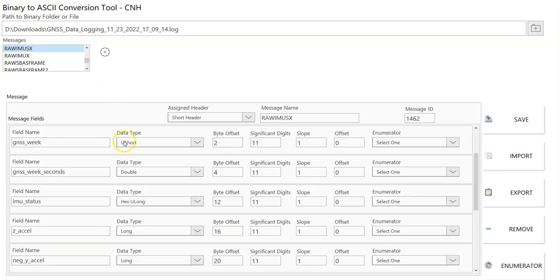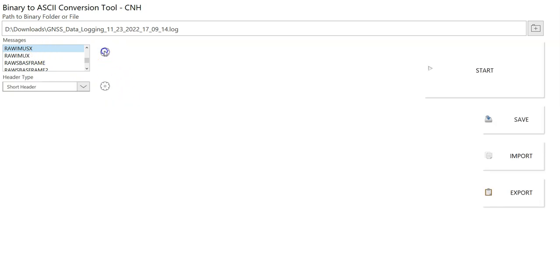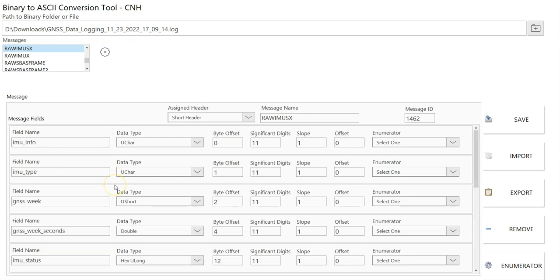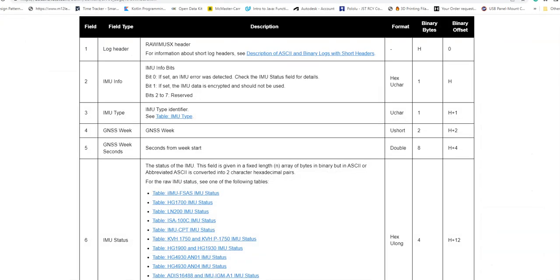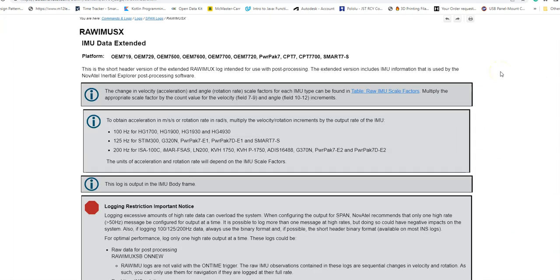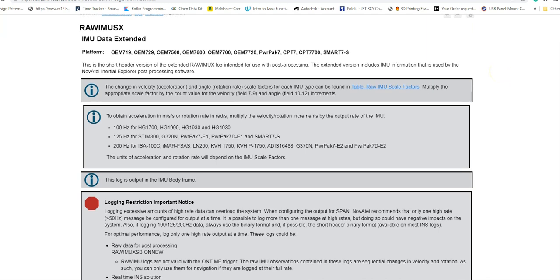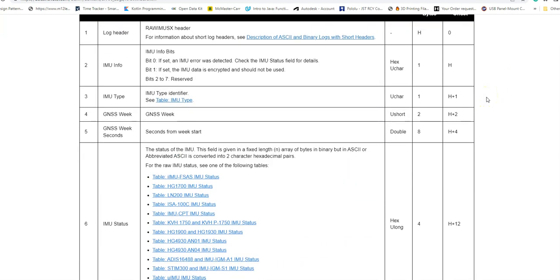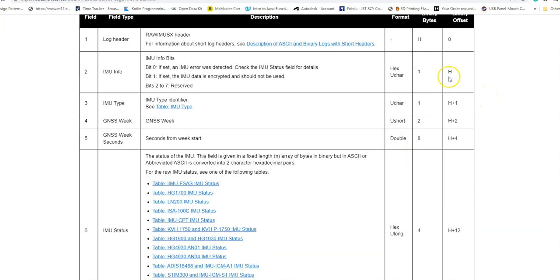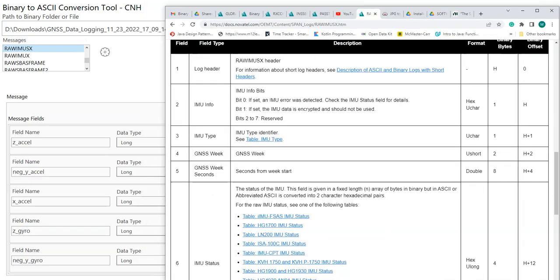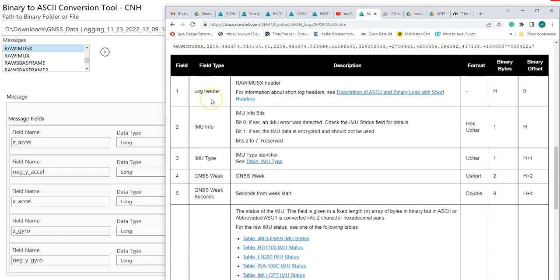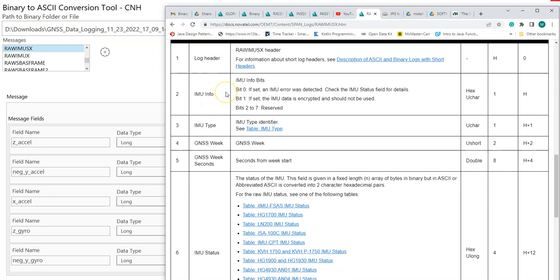Then you can go ahead and double click or press the settings button, and that allows you to see how all of the bytes are set up. If I were to look at the raw IMUSX message, it'll specify the bytes, so offsets. I kind of put that to the side and see that the header comes first, so you don't have to worry about that.